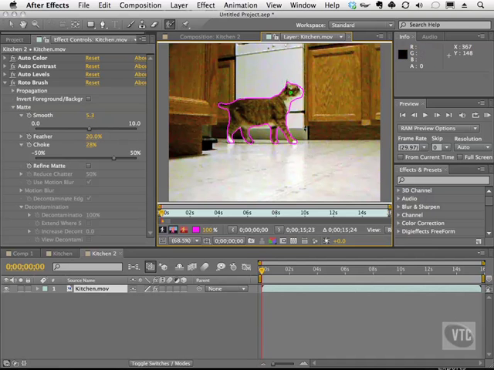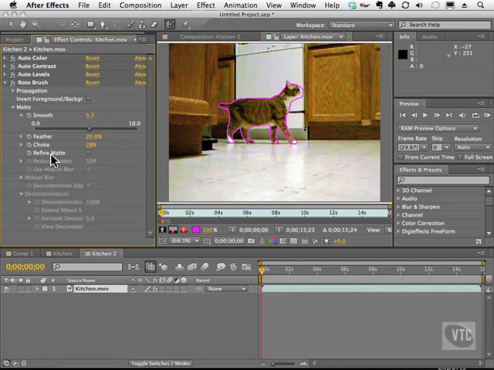Unfortunately, even though this is a great tool, it's still going to require the human eye and our ability to really work with this to make it perfect. So don't expect it to be great right away. So what I'm going to do is now go to this section that we haven't covered yet called Refine Matte.